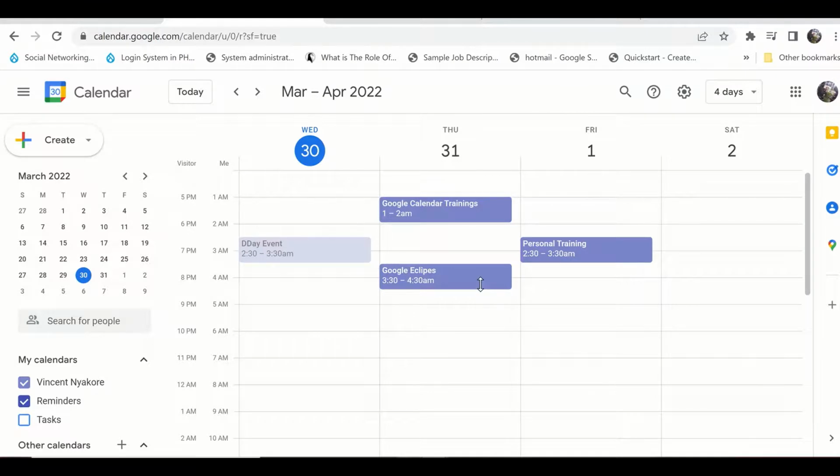So for Edge, it doesn't give you a one step process, but on Google, you have to do a one step process. So that's where the difference comes in. So let us look at the eighth tip or trick for our Google Calendar.